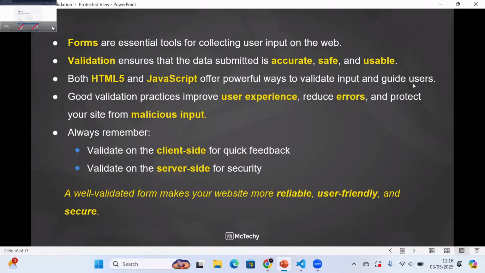And the only way for them to be accurate is when you validate them before they are submitted or after they are submitted. So it also ensures that the data are safe. So you don't want to collect data from malicious users that want to take control of your system. So you also need to filter out those kinds of data, and also ensure that the data are usable in terms of making decisions.